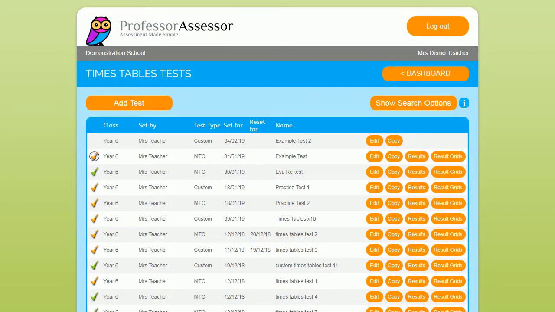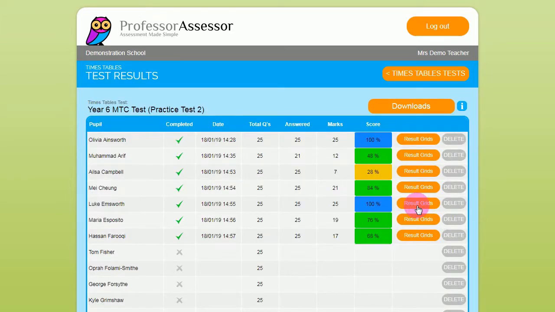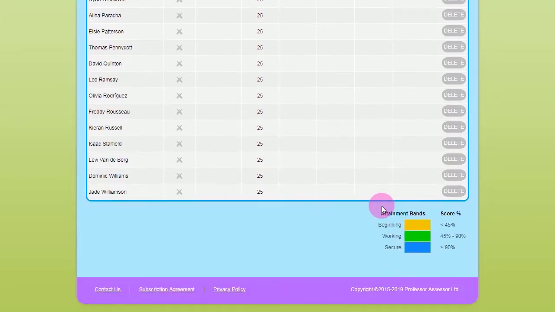Click the Results button for the test, and the test results page will be displayed. Scores are color-coded for convenience, and these attainment bands are described in the legend at the bottom of the page. The school administrator can edit these band names, colors and percentages to match school policy.